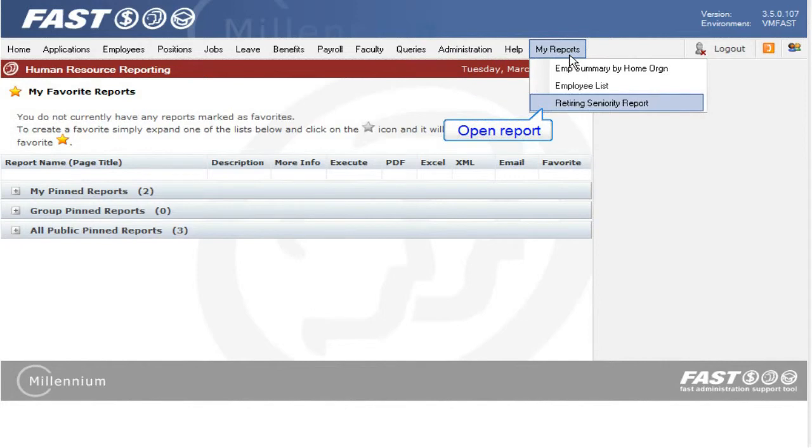I am going to open the retiring seniority report I created in the previous tutorial, and it is on the My Reports menu. However, as a reminder, the reporting pages that you create can be on any menu.